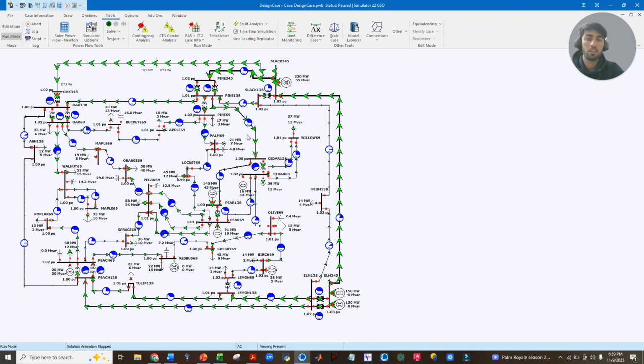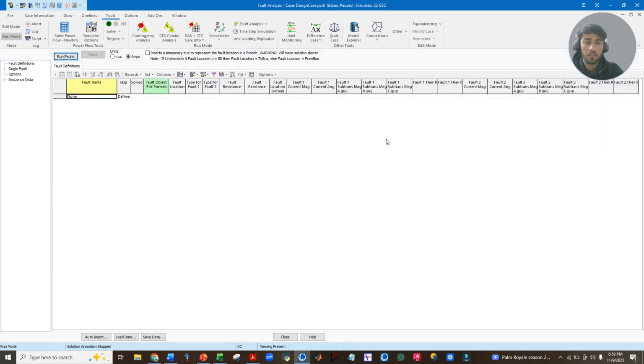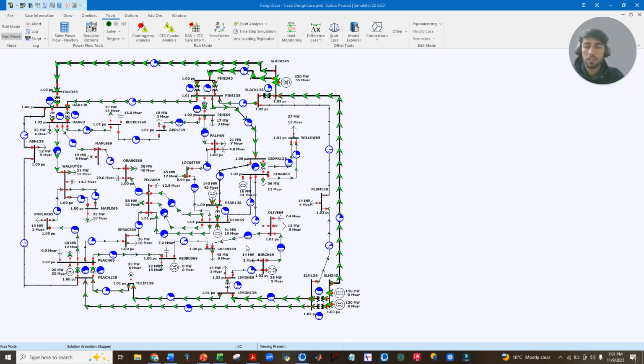There is another way we can conduct short circuit analysis. Let's say I want to check the fault analysis at this bus. Let's say I am clicking over here. Here I have an option of fault. I can initiate a fault at that bus, at that particular point, and it shows that. The other way of conducting fault analysis at a particular point is to click on this transmission line.